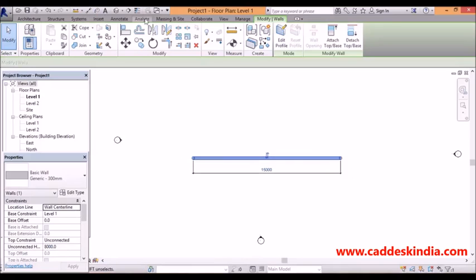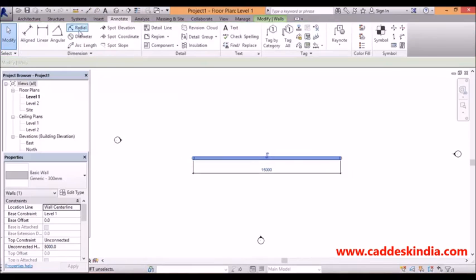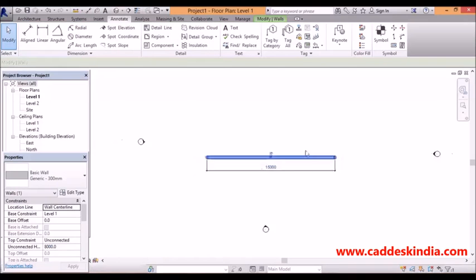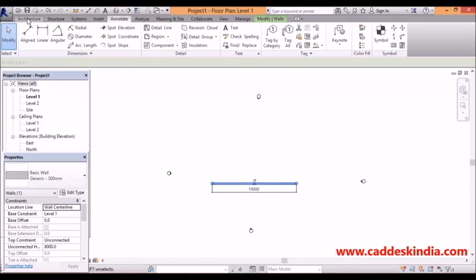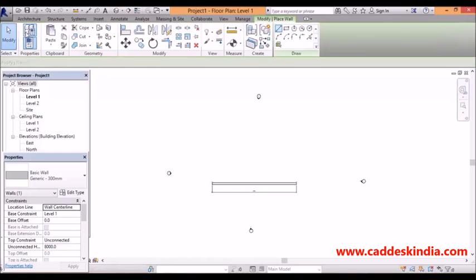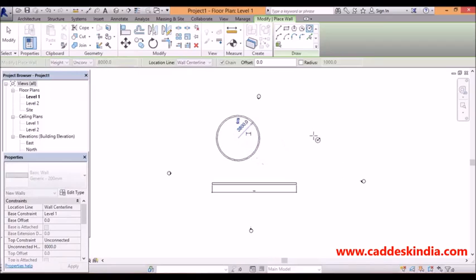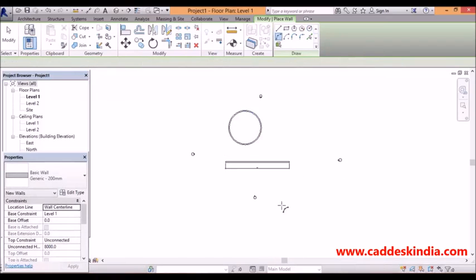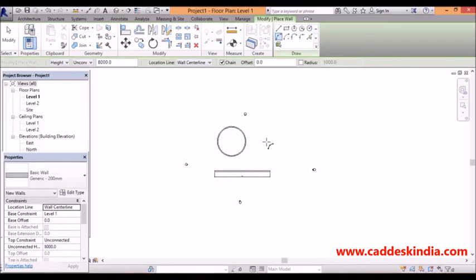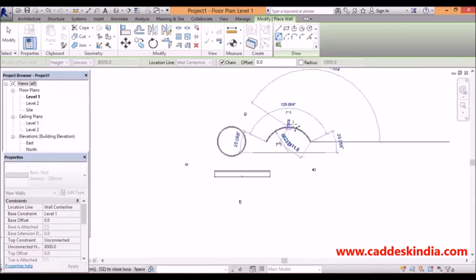Now here I am using radial dimension, so I have to create a radial component. Just click on architecture tab, go to wall, and here I am making a radial dimension circle. Again here I am using an arc for radial dimension, arc length like this.